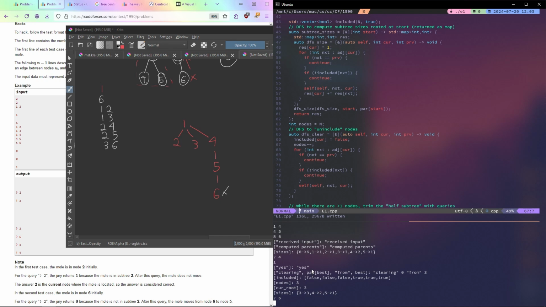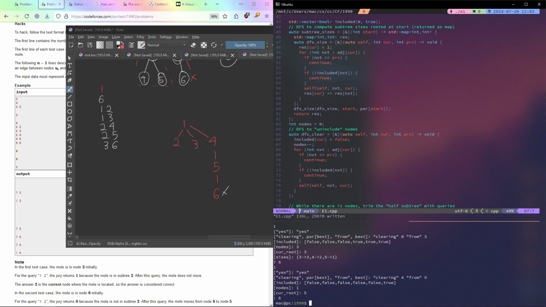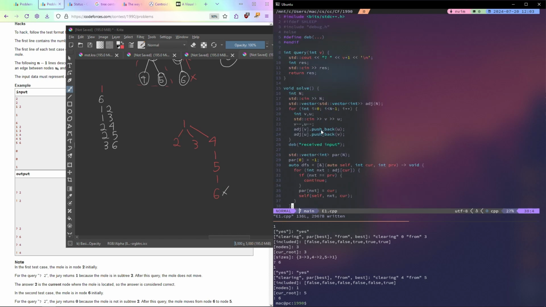Okay. And then it asks about 6. And because we answered correctly, it didn't move up, so it's still there. And oh wow, yes, okay. Nice, okay. I'm gonna try it without adding the leaf trimming stuff and just see if it works like that. It might actually.